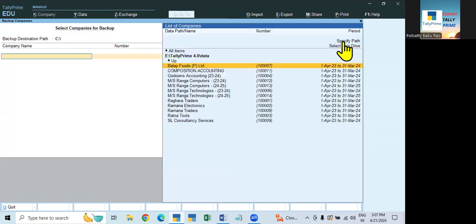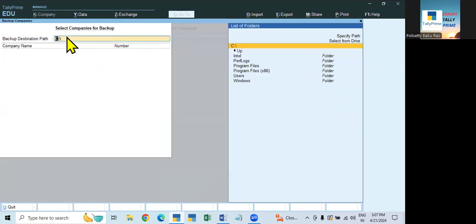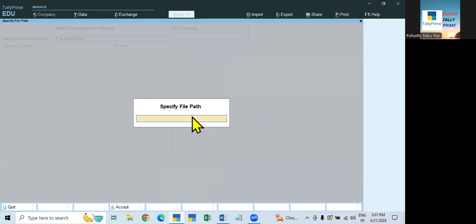Generally, it will be like this. So if it's already created, we are selecting from drive. If it is not created, now you can create it. In such a case, specify the path. Select from drive is for an already created folder. Specify path means create now.